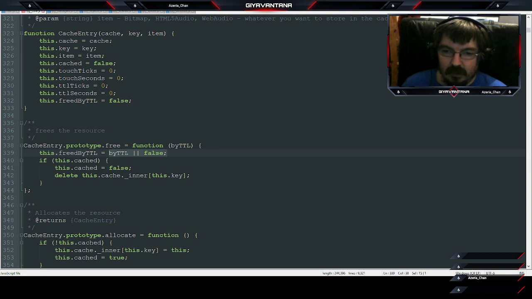So 1 equals 1 would be truthy. 1 equals the string 1 would be truthy. True would be truthy. So if whatever you pass into there is something that will return true, then that's what it will return. Otherwise, it will return false.